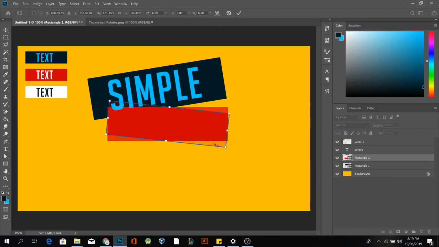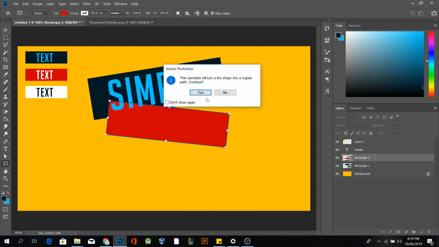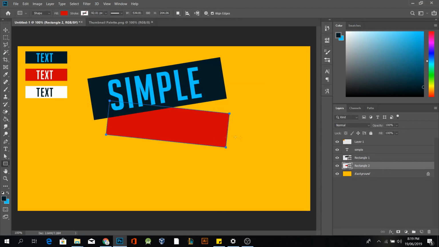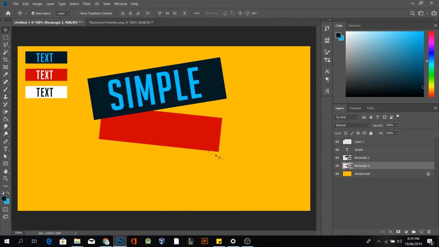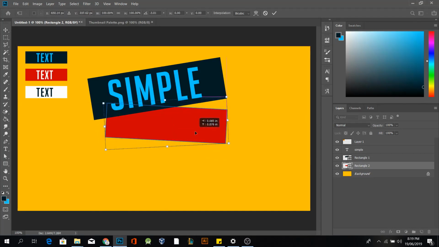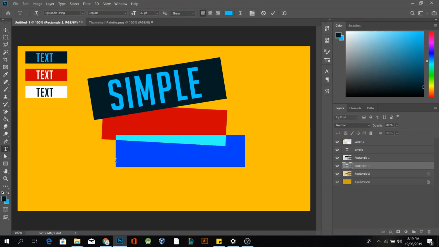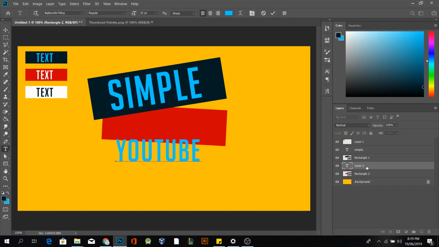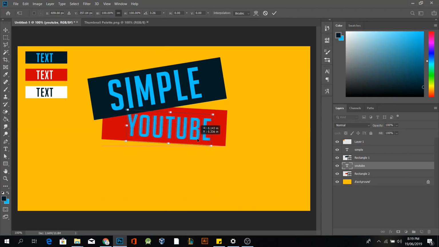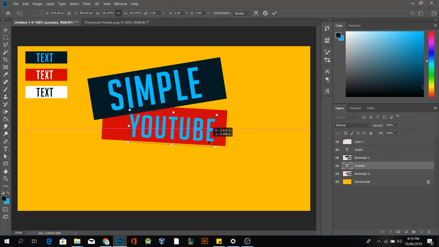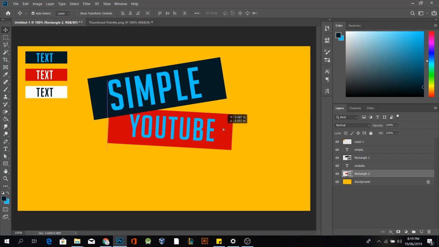And then drag our red shape to the bottom so that it will be behind the top layer. Okay, drag a little bit. We'll make a text, YouTube, and resize. Let's place it, okay, just a little bit. Okay, there.